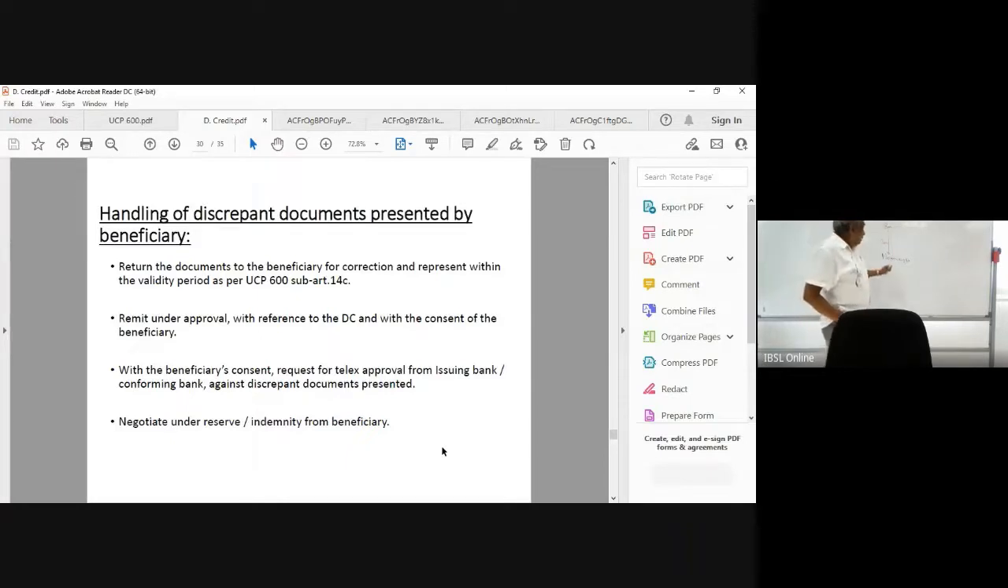Now, if the documents are compliant with the terms and conditions, they will send the money to the beneficiary. If it is not compliant, then they will return the documents to the beneficiary, saying that we can't negotiate this set of documents.